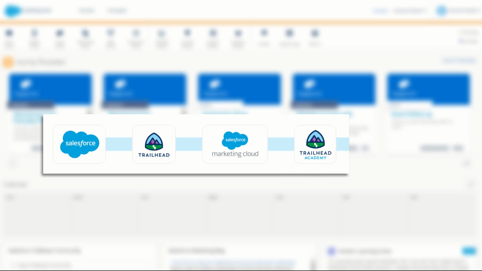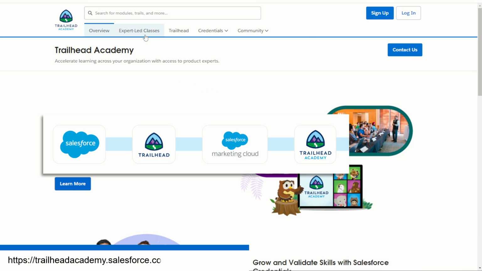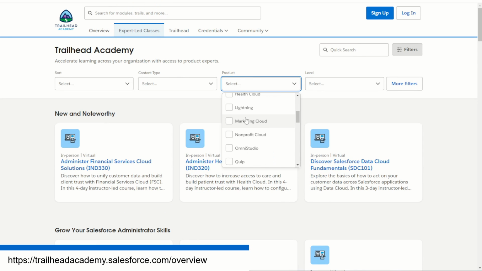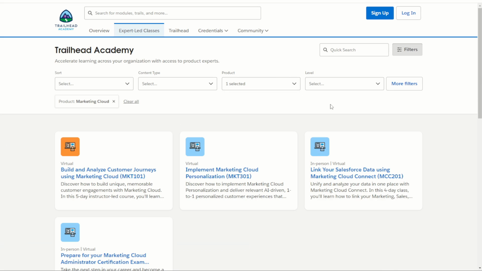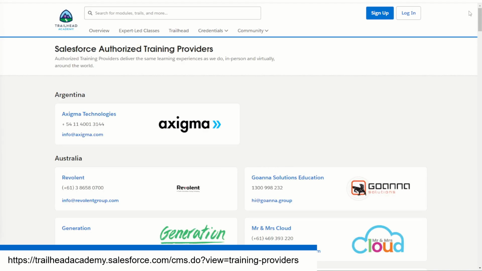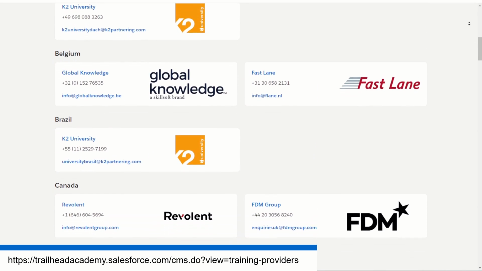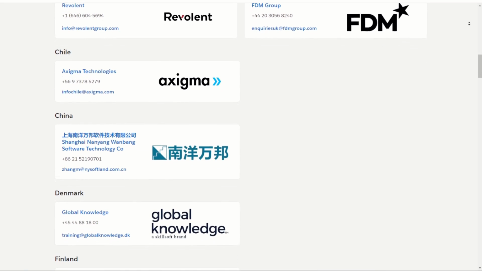Now, the first place you should check, of course, is the Trailhead Academy. Where you'll find information on expert-led classes on Marketing Cloud, credential readiness courses, and of course, upcoming boot camps. In the Trailhead Academy, you'll also find Salesforce authorized training providers, a list of certified training partners who deliver specialized training courses, either online or in person.